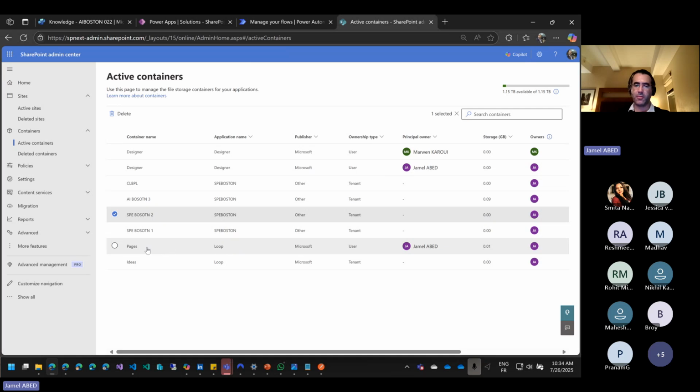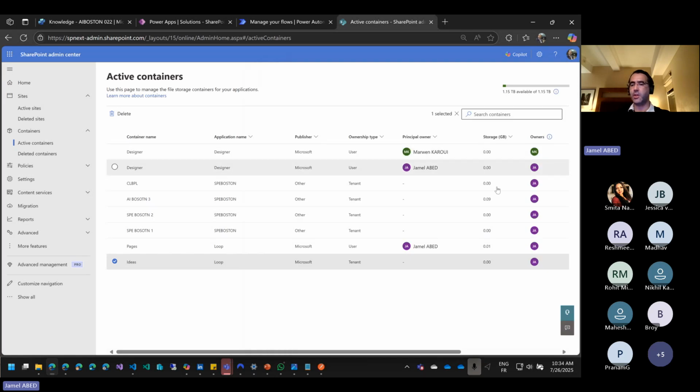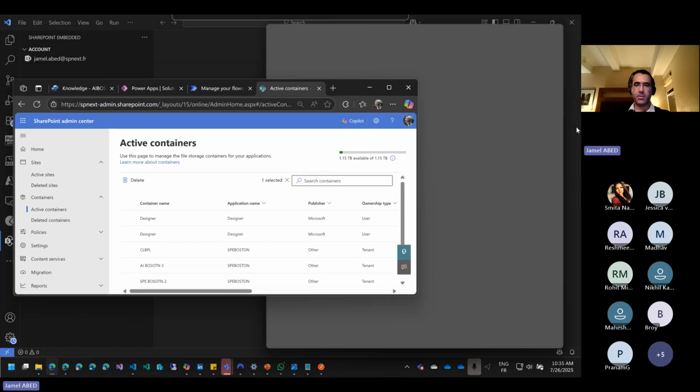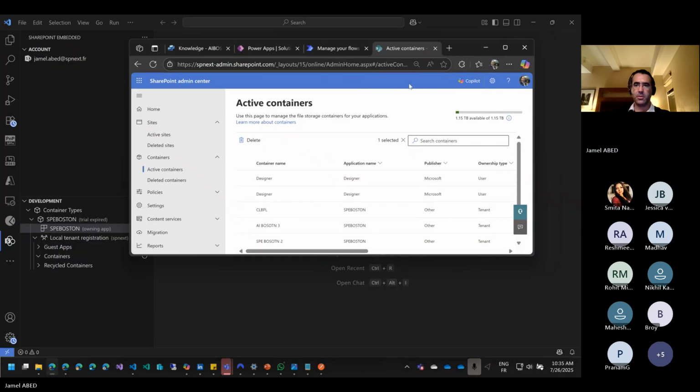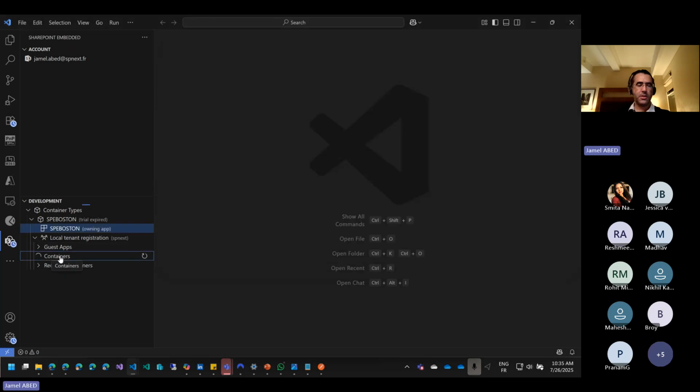Also here, for example, we have a page here for Copilot pages, and it's a Microsoft application. And here you can check the storage for it. So, I will go to my container, and here in Visual Code, as you can see here, just remember, I will share this one. I will refresh, and here it will show my container.